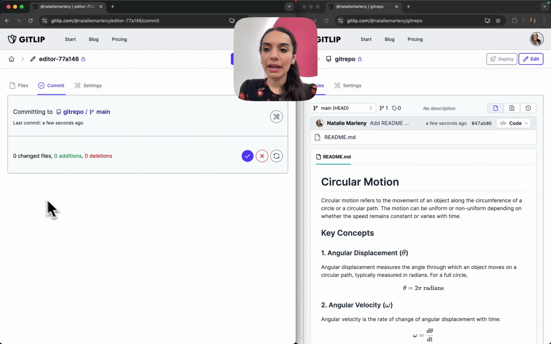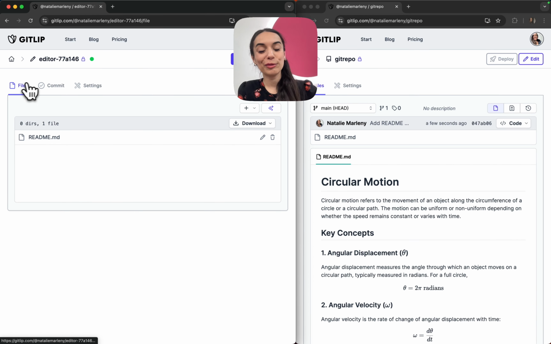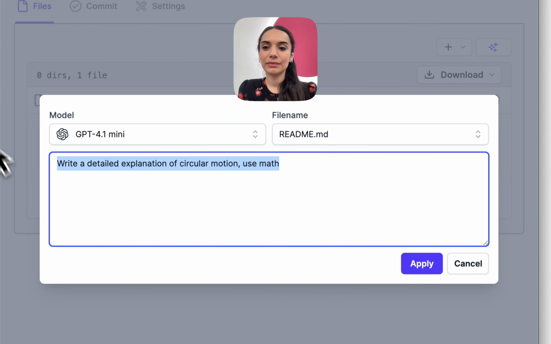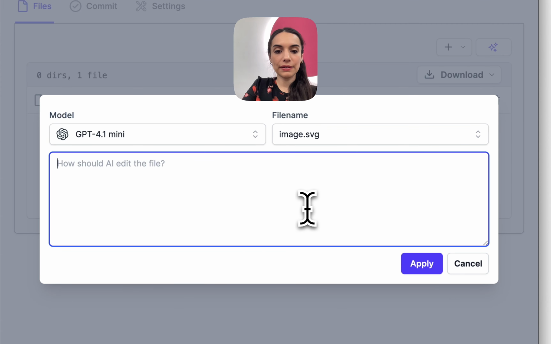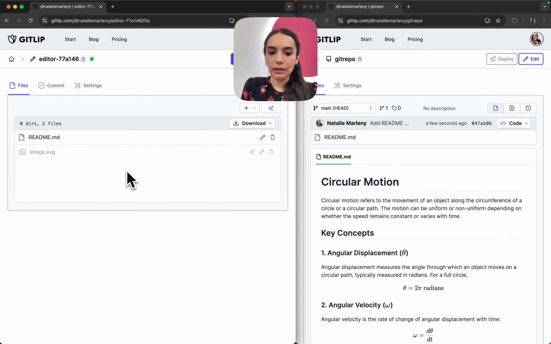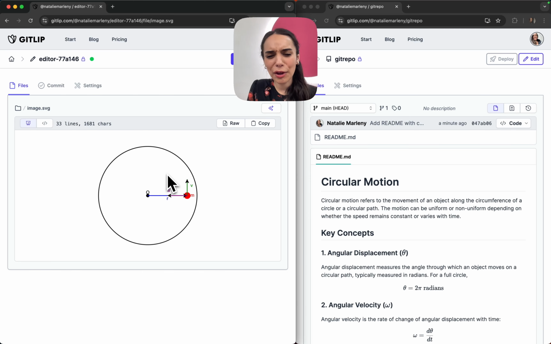Now I'll go back to my files in the editor, and I think it would be nice if we generated a drawing for my README. So I'll press Sparkles again, and this time I'm going to draw an image.svg, and I'll say draw a physics illustration of circular motion. Then if I go to my image.svg, you'll see again that the AI response is being streamed. We'll let it cook. The results aren't perfect, but I think they'll suffice for this example.